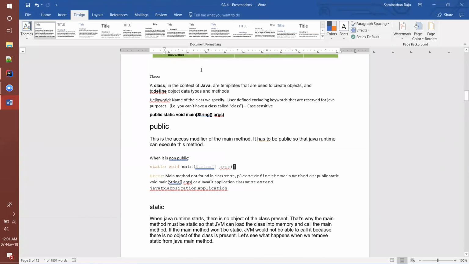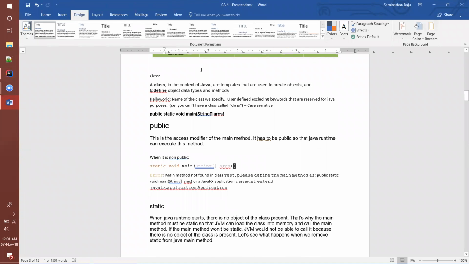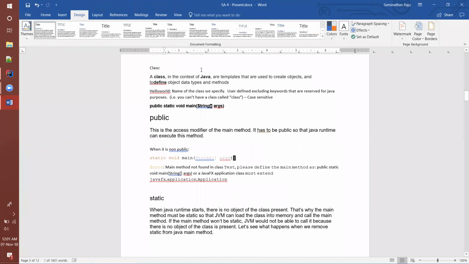Then static. So what does static mean? When a Java program starts its execution and there is no object of any class actually present, that is exactly why the main method needs to be static, so that the Java virtual machine can load the class onto the memory and then call the main method. If the main method is not static, then the JVM wouldn't be able to call it because there is no instantiation of any class that can happen.